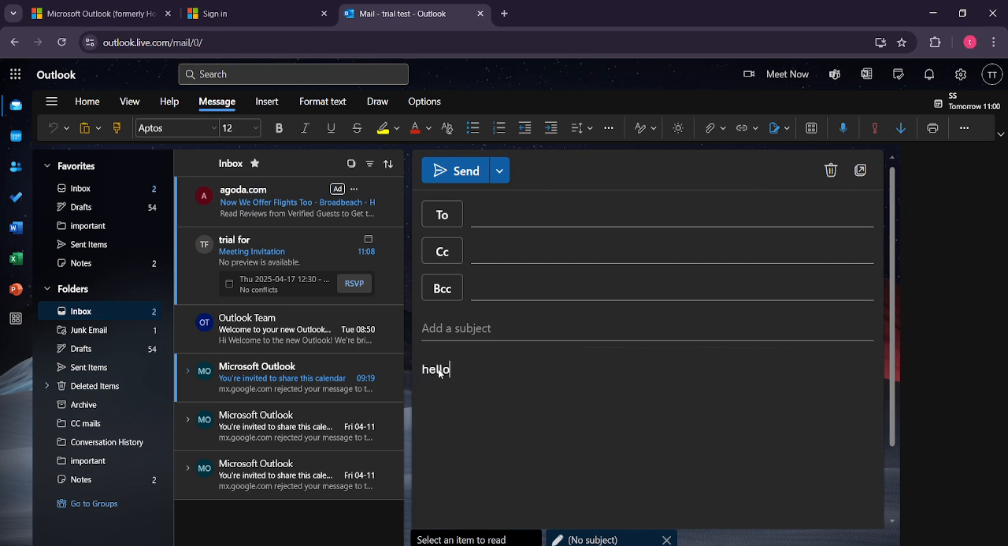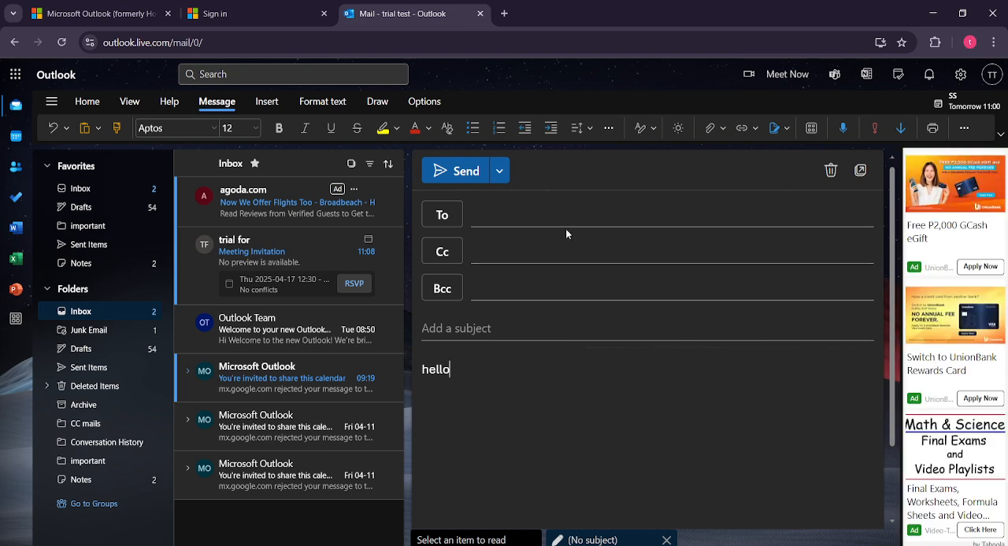With your email content ready, you'll notice a toolbar across the top of the message window. This is where you can format your text. Spot the three dots, typically located towards the end of the toolbar. These three dots indicate more available options. Click on them and a drop-down menu will appear. Here, you should see the option labeled Subscript.